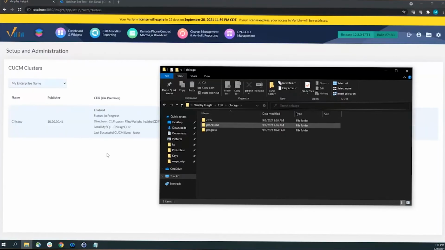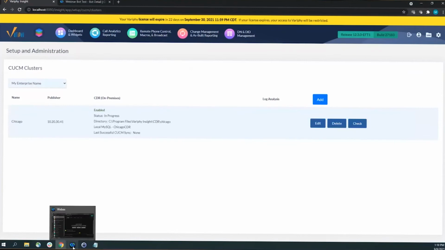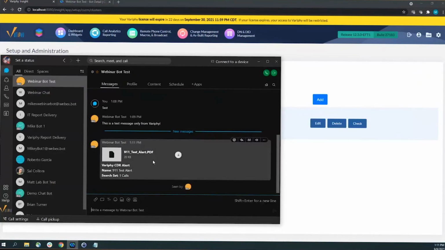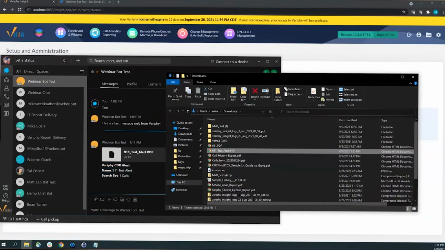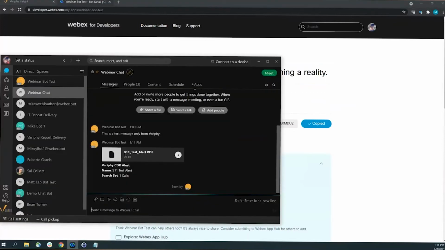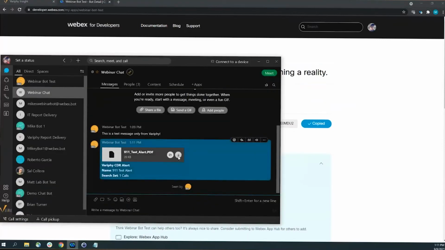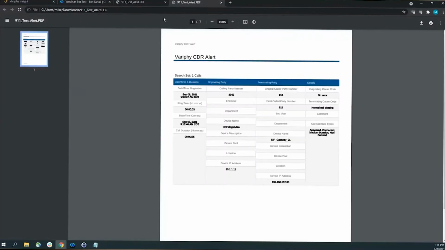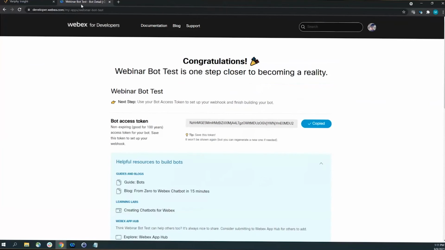It's already been processed. There we go. All right. Webinar bot test in the group space. I got my alert, so I can download the PDF. There's my alert, and also from the one-on-one chat. Same thing, same alert, same file. And there's the alert again. So I received the alert in the group space and the one-on-one chat with the webinar bot.